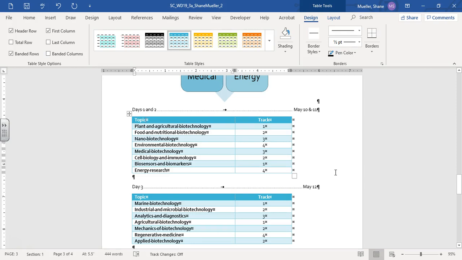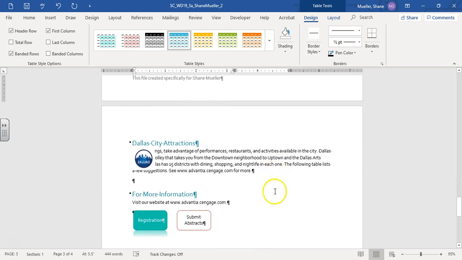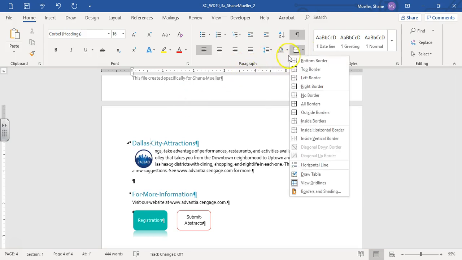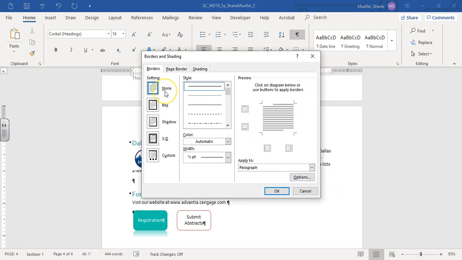Alright, now into step 13. It says on page 4, so let's go navigate to page 4, add a border to the heading paragraph Dallas City Attractions. So somewhere up in that, on that line, we're going to do it as follows. Apply a top border to the paragraph. So I'm just going to go to my paragraph, or my borders and shading option. And again, it's going to be a top border.